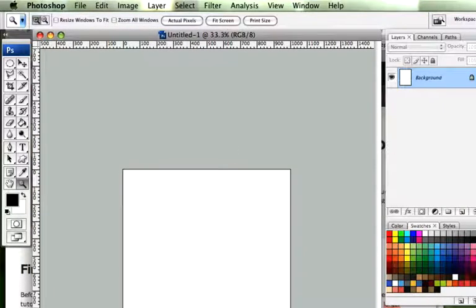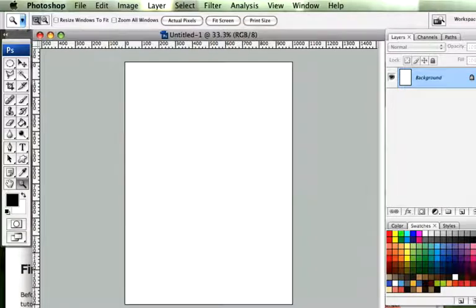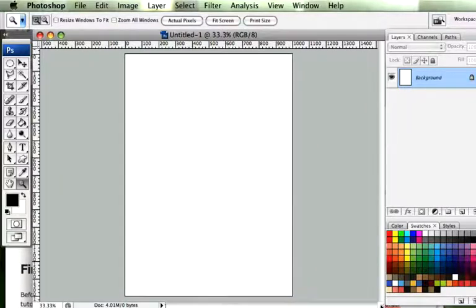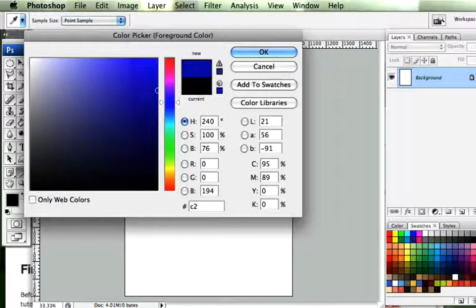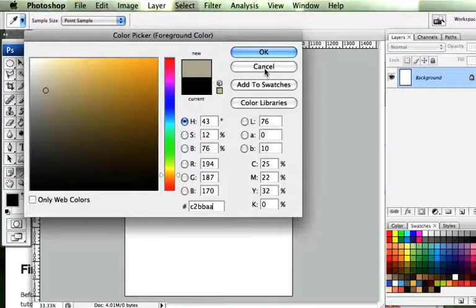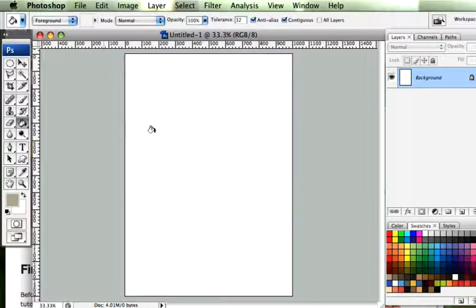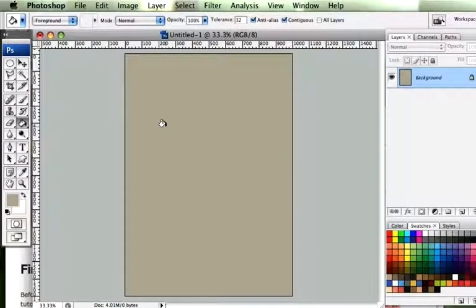I'm just going to zoom out of mine so it all appears on the screen. Hopefully we can all see that. Okay, so once we've done that, we need to add a background color, and that color is going to be C2BBAA. Click on OK, and we're just going to fill that straight in onto our background.